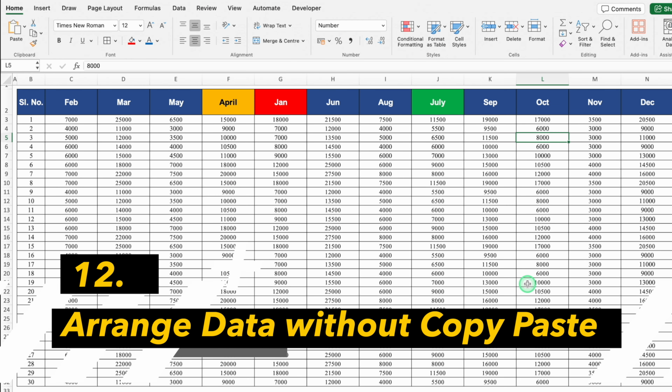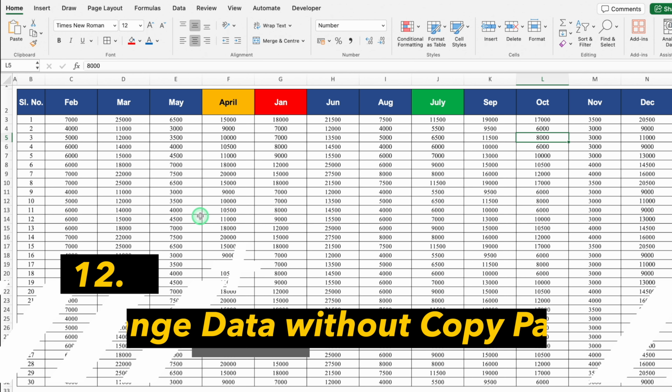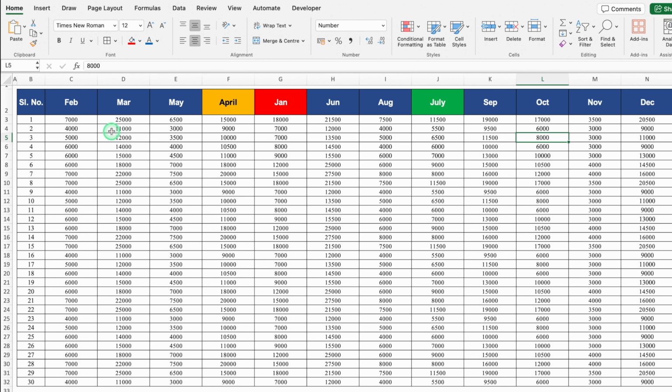Arrange data without copy paste. Over here we have got our monthly sales, but when we see our data in the very beginning, it's February and Jan is sitting in the center. In the same way, July should be just before August, but it's after August. And over here we are not going to insert any new column. We will use our trick.